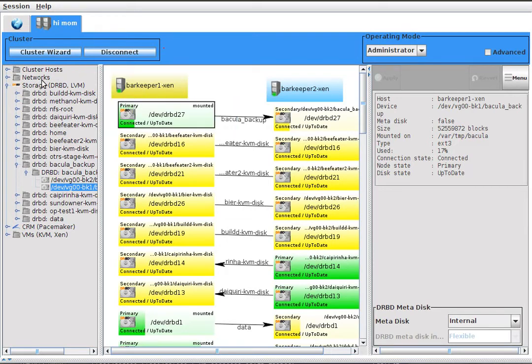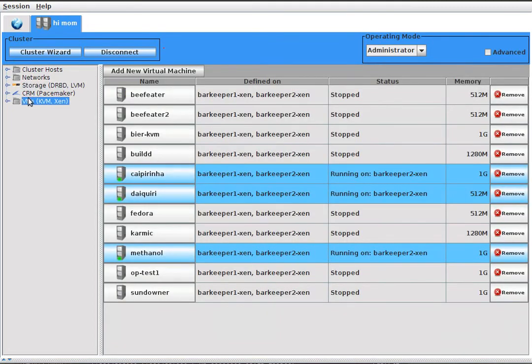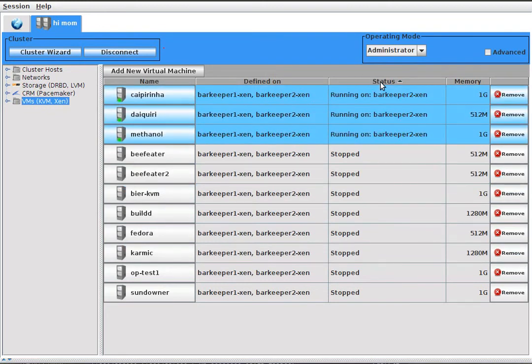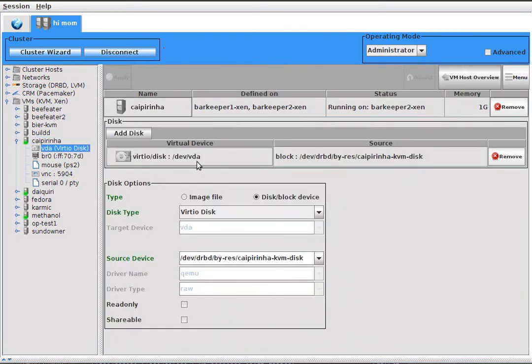And finally, there's a virtual manager view. Here we can see all our virtual machines. They are defined on both nodes. Three of them are running. Let's click on one of them. Here you can again configure many things. I can add a disk. Well, I could go on, but I'm going to randomly stop here.